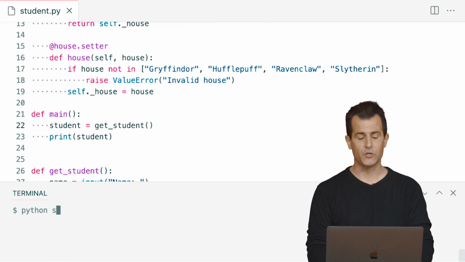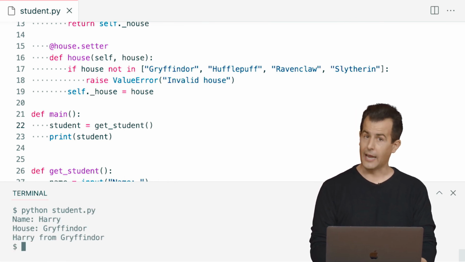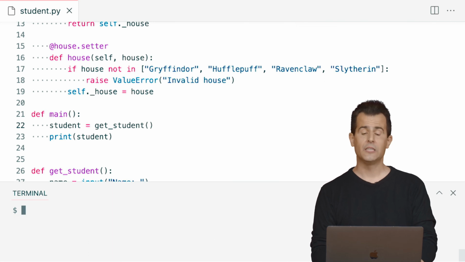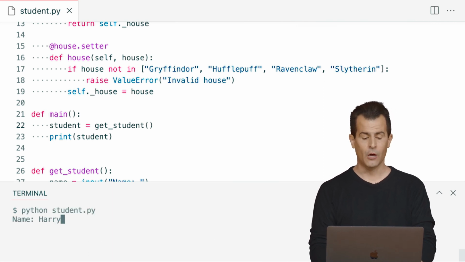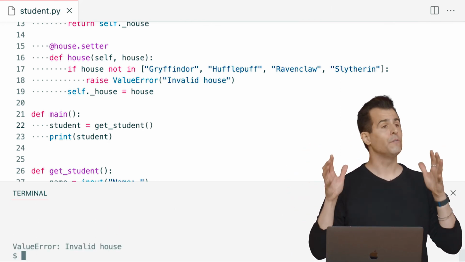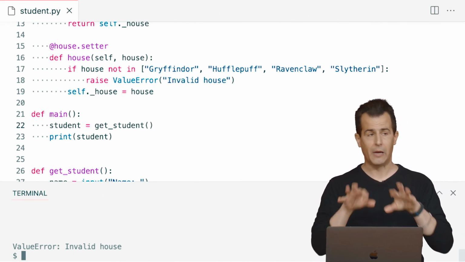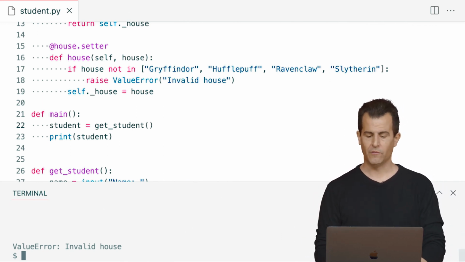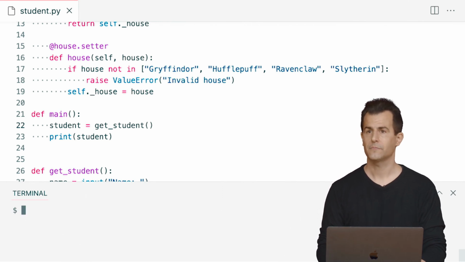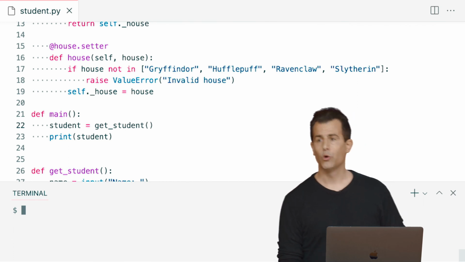Let me run python of student.py, and again, type in Harry, type in Gryffindor, enter. And Harry is indeed from Gryffindor. If I did something incorrect, like Harry from number 4 Privet Drive, enter, we're again going to see the ValueError because my code just doesn't let that value in via manual input now or via that adversarial change. All right, that was a lot, but any questions on properties?